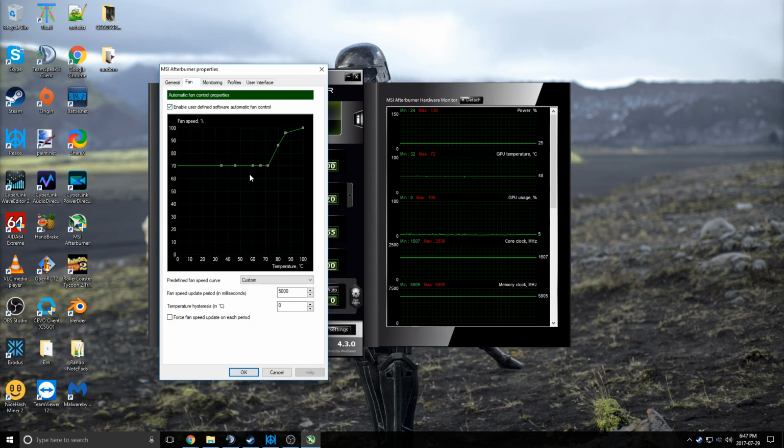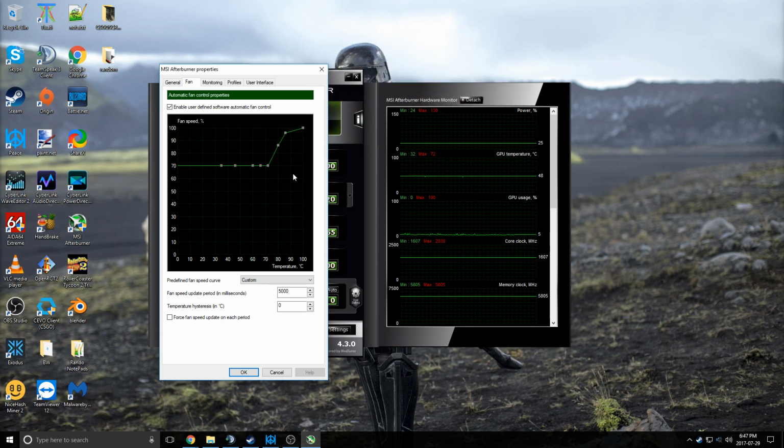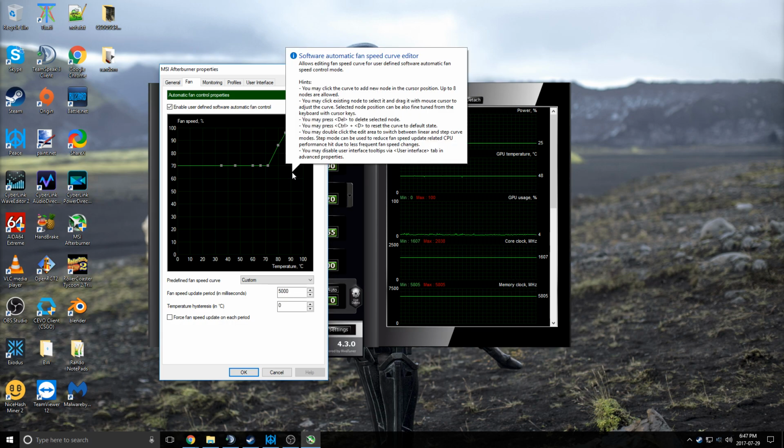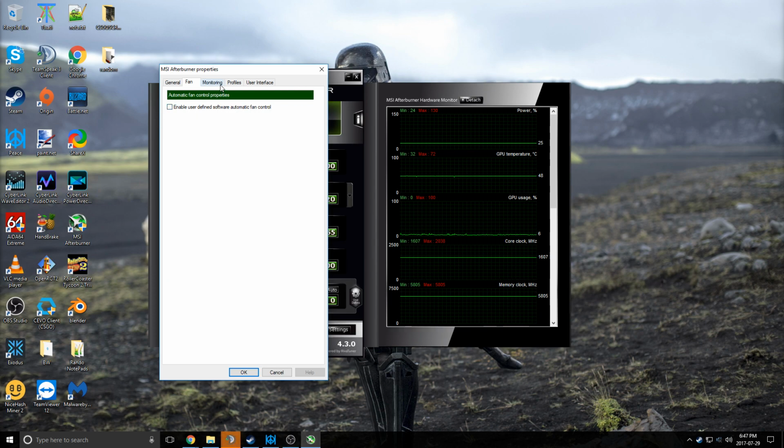Fan: you can do custom fan curves if you really want to, if you know what you're doing. You don't want to mess up your card, so I wouldn't really touch this too much unless you are trying to go for a super high benchmark. This is my fan setting for when I was trying to get a really high benchmark with my 1070, and I achieved it. But then I set this off. I don't use it at all when I'm gaming.